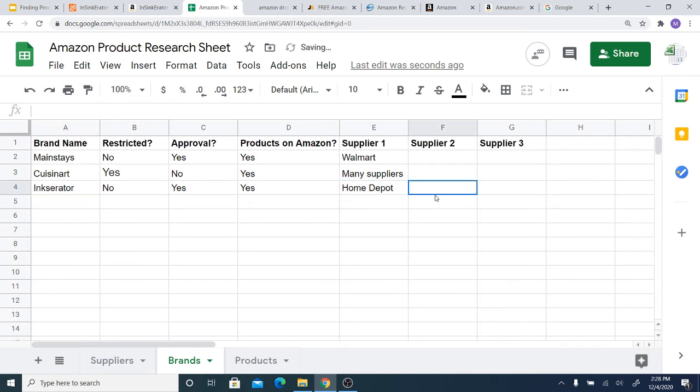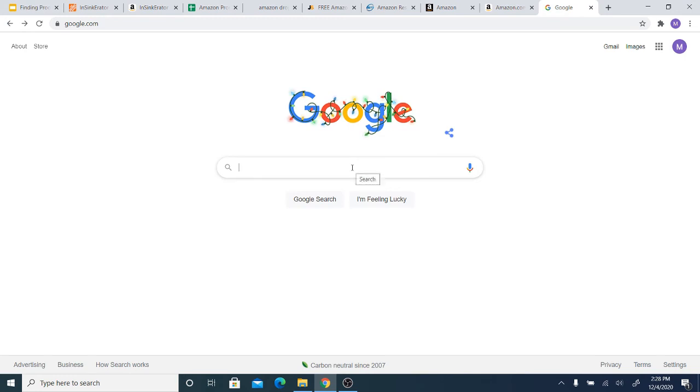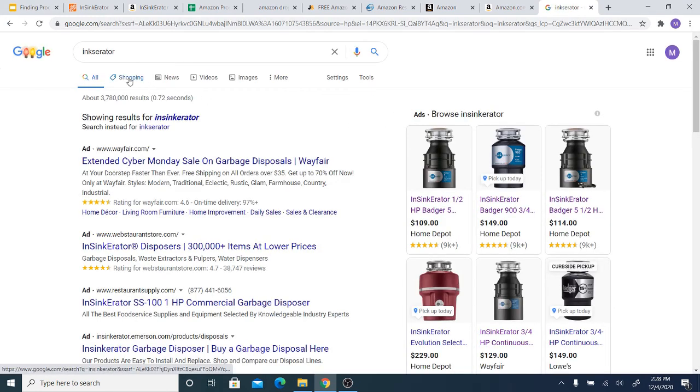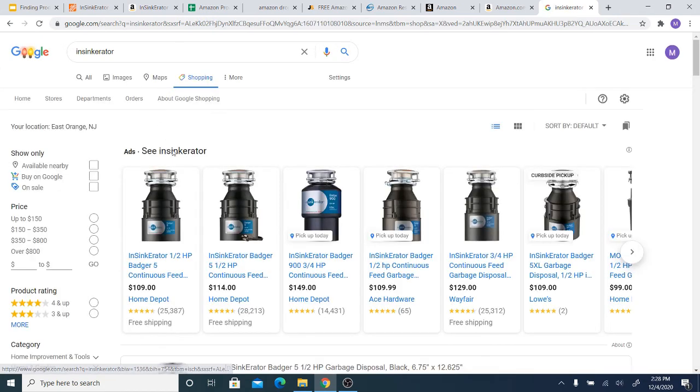Now if you want to see if there are other suppliers of this brand, you can go to Google, type in Estimator, and go to shopping and see if there are other suppliers who have any. Remember, I'm not talking about the product, I'm talking about the brand. Okay, so I see Ace Hardware, I see Wayfair, I see Lowe's. Whether or not you like or trust these suppliers is an entirely different issue, but these are other suppliers that sell the brand.